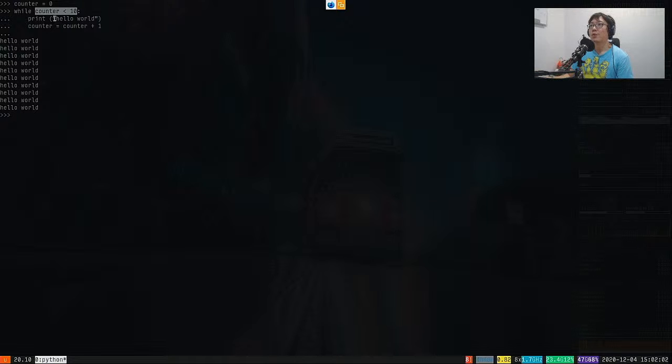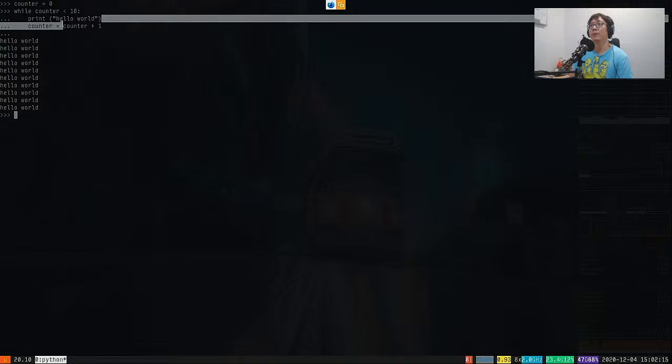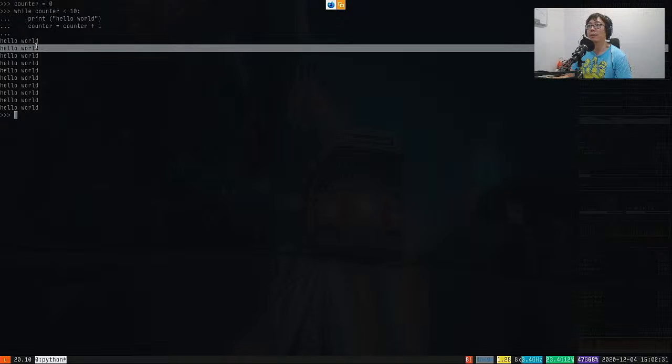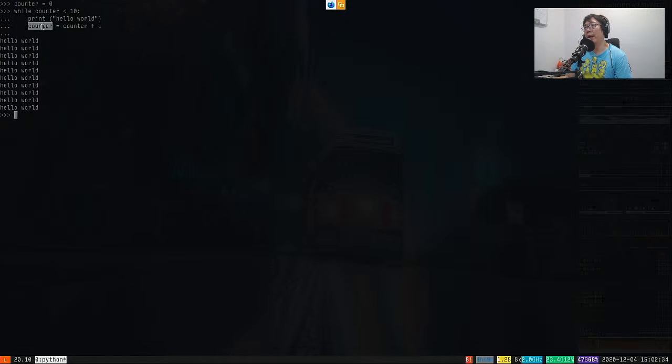Right? Okay. So we have counter initially 0. Because 0 is less than 10, we will do whatever is defined inside it. So we will print hello world. Then we'll increment the value of counter by 1. After this is done, we go back and check the condition again. 1 is still less than 10. Then we continue printing the second hello world. Then we increment the counter again. Then this goes on and on until the counter is 10.